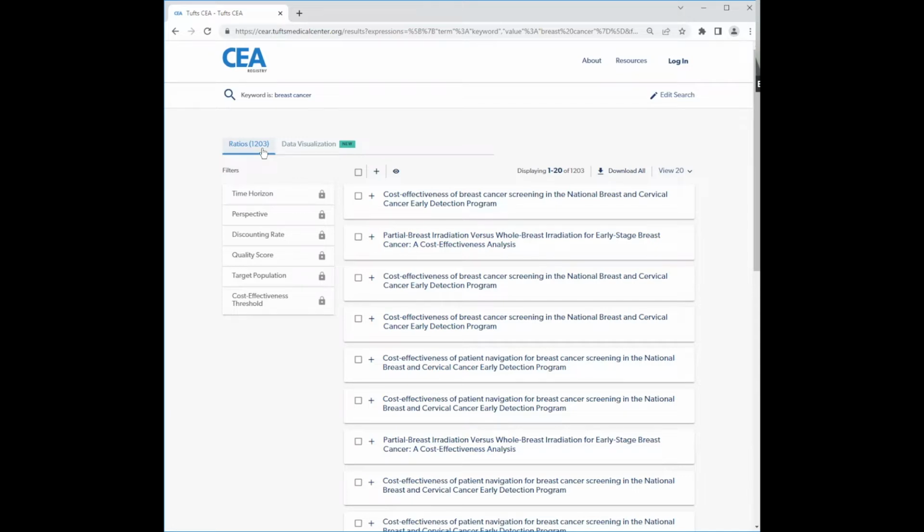An important thing to note about the search results is that a CEA study may be listed multiple times. When searching the ratio data, each search result represents an intervention-specific incremental cost-effectiveness ratio, measured in dollars per quality-adjusted life year, or QALY. For example, the first ratio and the third ratio on this page have the same title.